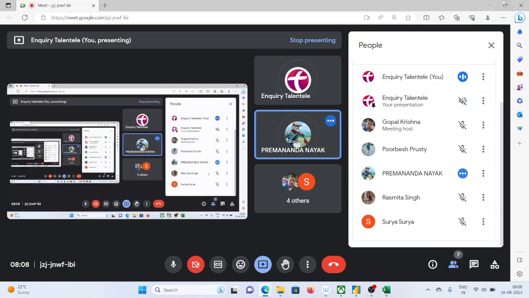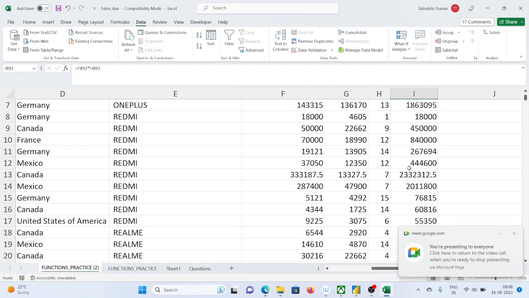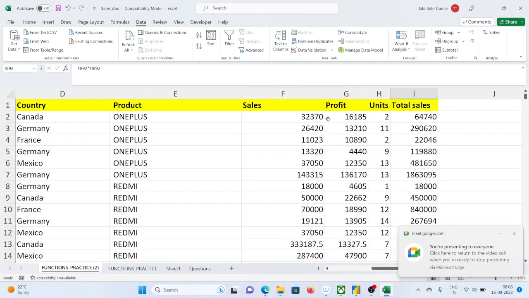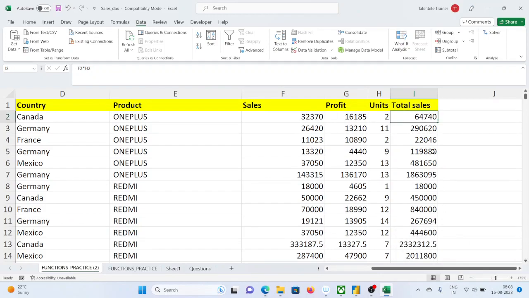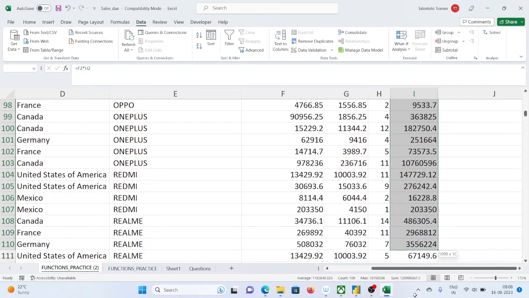Yes, sir. Okay, so this is how you're going to find the total sales. Basically you have to multiply sales with units, then you get each individual sales transaction. If you sum all this, then you will get the total sales.